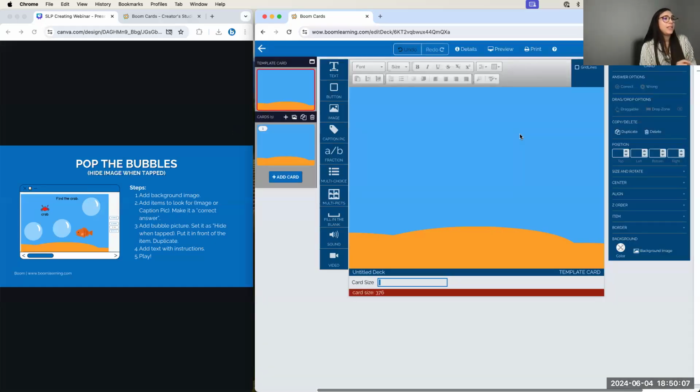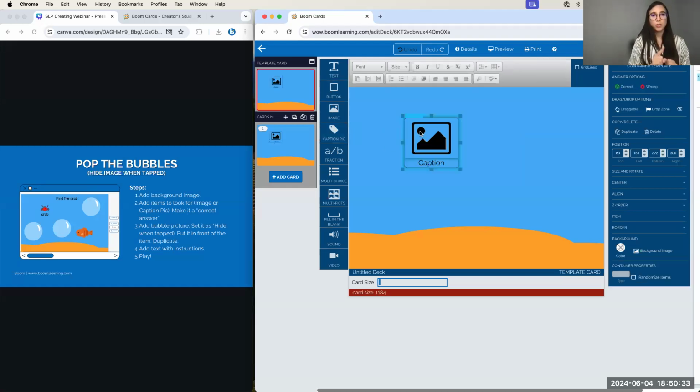And then the next step is add items to look for or to search for. And it could be an image or a caption pic, which is the one that I show you. And I really love this because it helps our students, the ones that don't read yet, it will help them with the icon and all that stuff. So I really love using caption pic. So I'm going to add that to the cart. And how you do that, you take the widget and you drag and drop it into the cart, and then you can edit it.